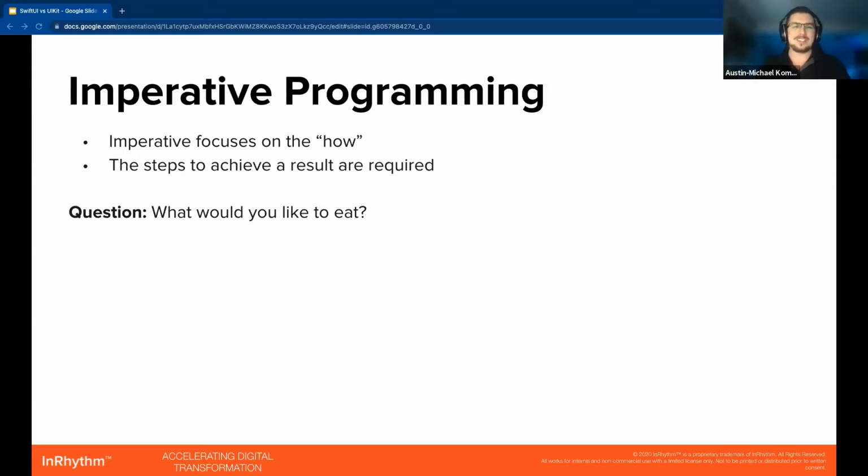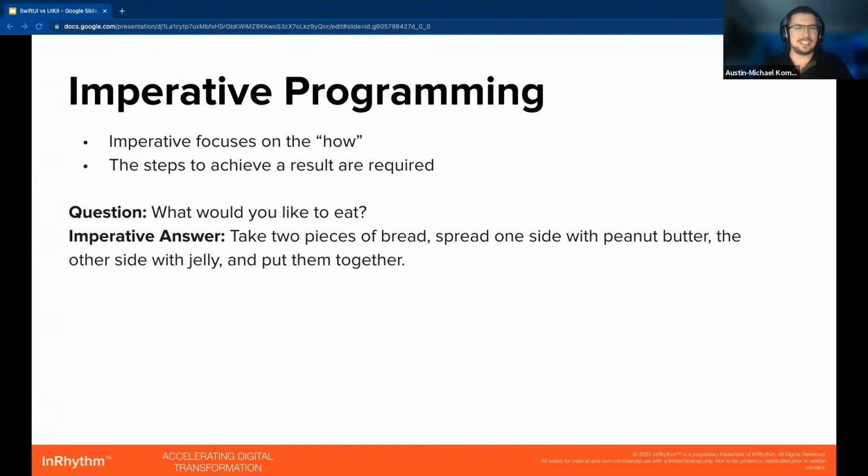So here's a question. What would you like to eat? You can answer that in a couple ways, but the imperative way to answer that may be: take 2 pieces of bread, spread one side with peanut butter, the other side with jelly, and put them together. That's our imperative answer.